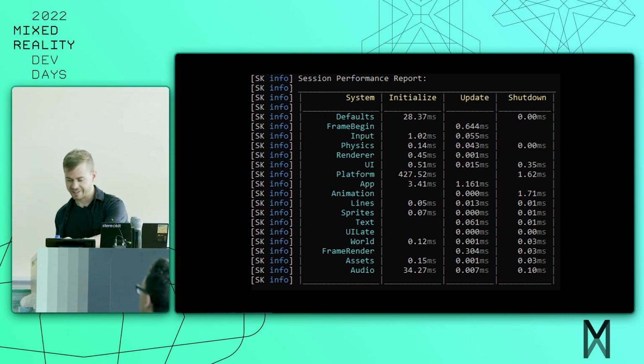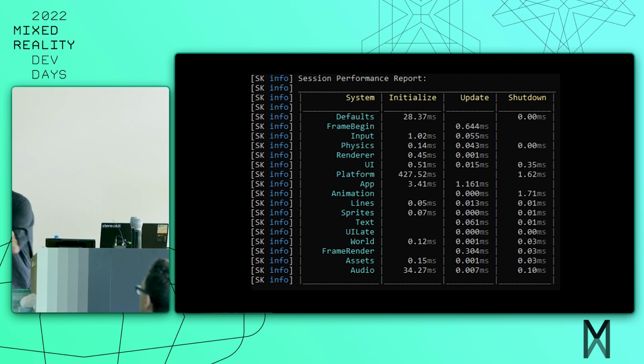So I have a concept in StereoKit called systems. This is kind of how all the code works together and interacts with the main loop. And this is actually what happens in the console when you run the application. It'll start outputting a log with skinfo, skwarn, or whatever. And when the application shuts down, it gives you this little performance report. And this is a really good insight into what the systems look like.